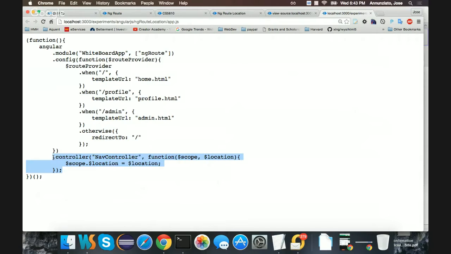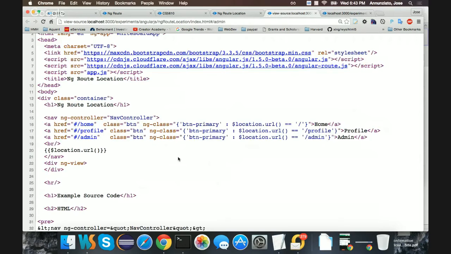After the declaration of the module and the configuration, we are declaring this new controller. The only task of this controller is to make this location service available to the view. That's all it does. It says, hey controller, I want the scope, which we looked at last week. It represents the HTML portion, the template that this controller is responsible for. It's this nav right here. Notice that the nav starts here and ends right there. So the controller is only responsible for these five lines of HTML.